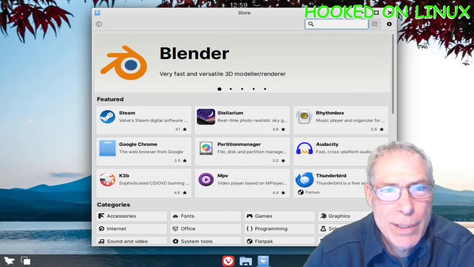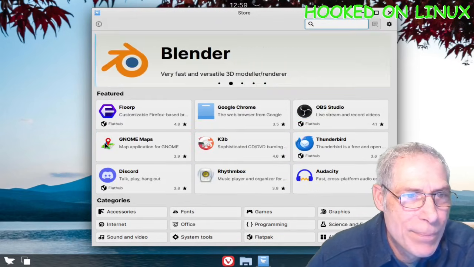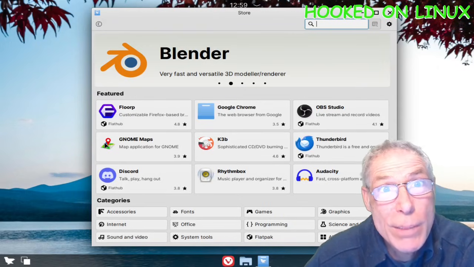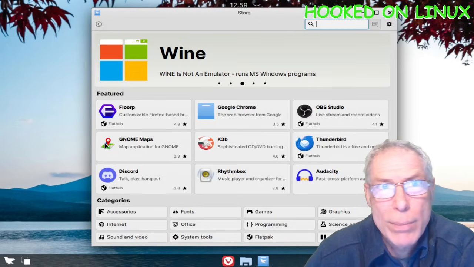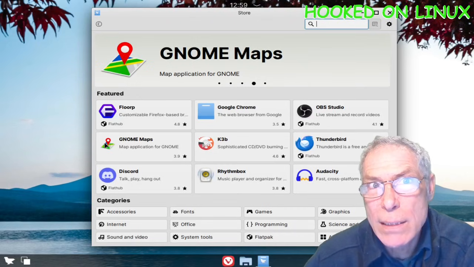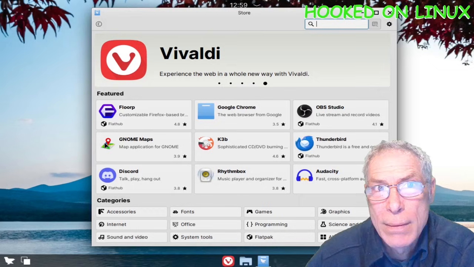And it's populating, and there it is. It looks to me like the software manager in Cinnamon Desktop, doesn't it? I mean, I'm probably talking about Linux Mint 18, 19? Around there? Yeah, around there.